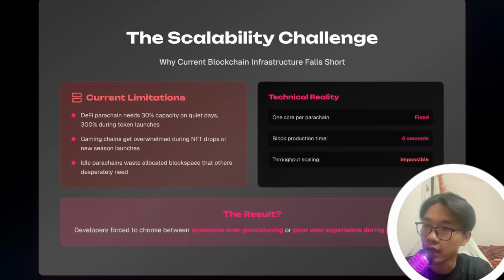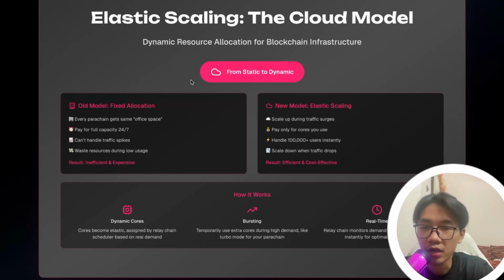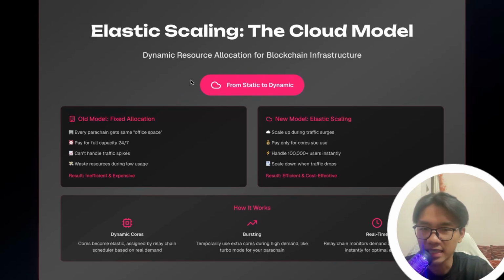In other words, Polkadot today is static. It's like renting an office building with 100 desks when your team size changes every month. Sometimes you are cramped, sometimes it's half empty, and you always pay for the same space. That's the core problem elastic scaling is designed to solve. Now we're going to take a look at the cloud model of elastic scaling.